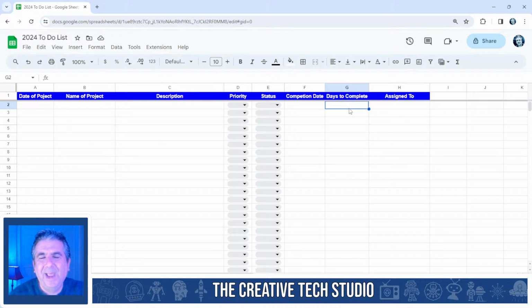Okay, and again, this is just something that I like to keep track of. I like to track my efficiency. And then once I have that number of days, I can do all sorts of calculations. I can say, well, give me the average of how many days it took me to complete a project, how many days it took me to complete a high project, a medium project, a low project.